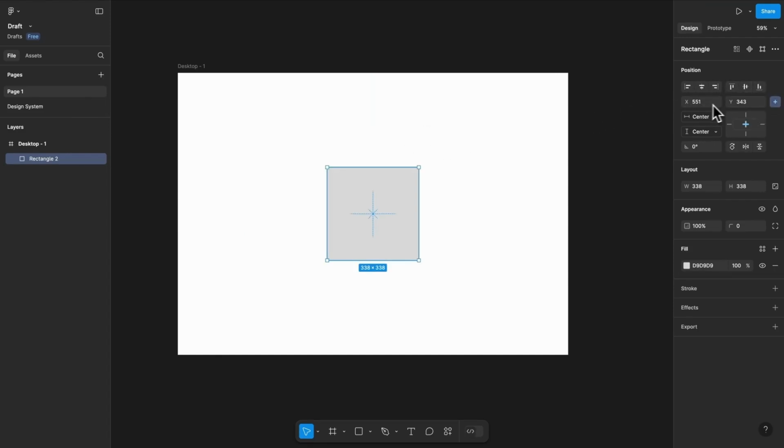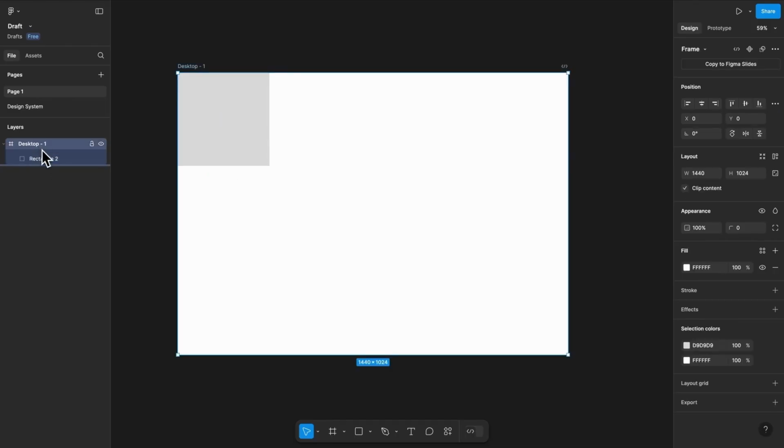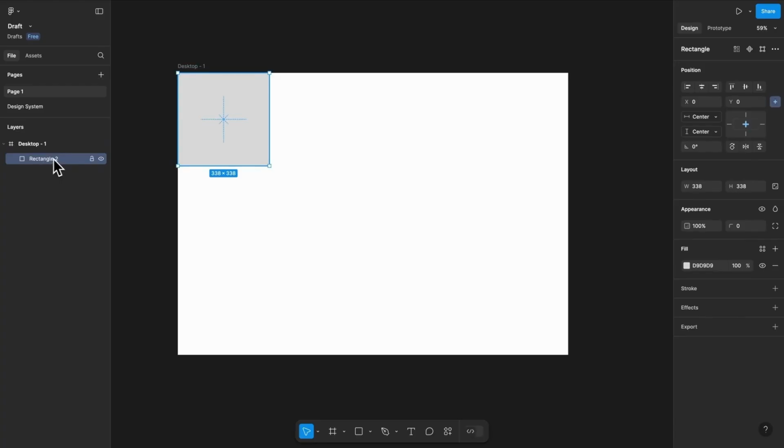And here we have the X and Y coordinates. If I set it to 0 and 0, you will see that it will be placed on the top left corner of this frame, which is the parent of this rectangle. As you can see here, we have this rectangle inside this desktop frame. This desktop frame is the parent of this element, and this rectangle is the child of this desktop frame. Alright, so that's how the coordinates work.